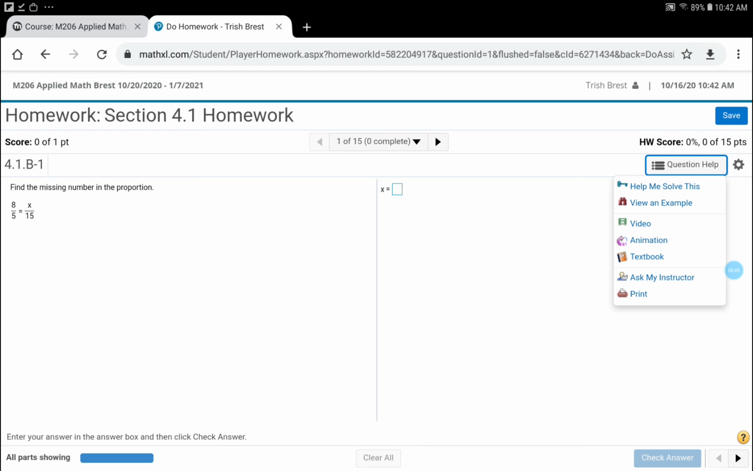The textbook, if you click on that, it's going to take you to the textbook where they discuss this type of problem. And then Ask My Instructor, if you click on that, it emails me and says that you're having difficulty with this particular problem, and then I'll reply back to you. So you've got lots of options anytime you get stuck on something in the homework.